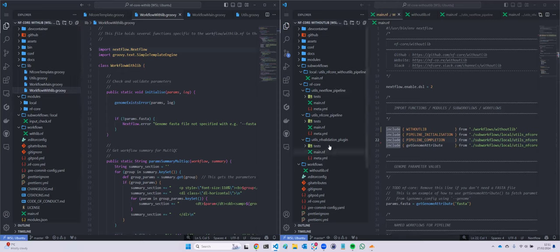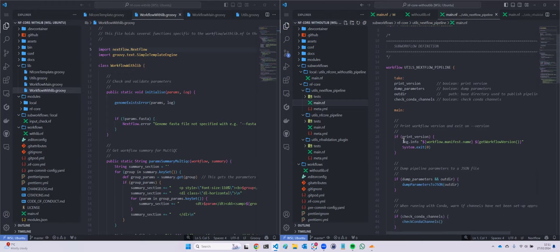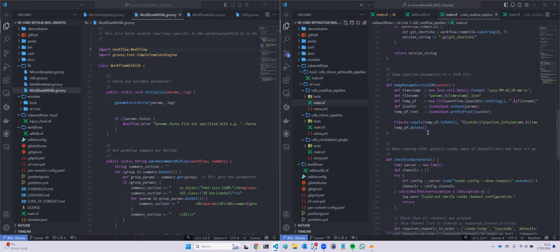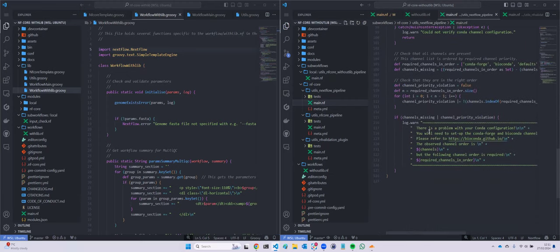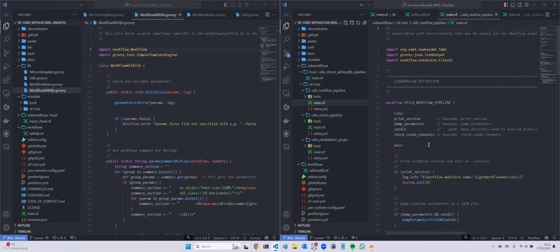And we've got three primary sub workflows. One of them is things that are more generic for Nextflow pipelines, like printing versions, dumping parameters, checking conda channels. I split that out into a separate workflow so that those people that are not using NF4 pipelines can now also still use this workflow to import and use this more generic functionality.